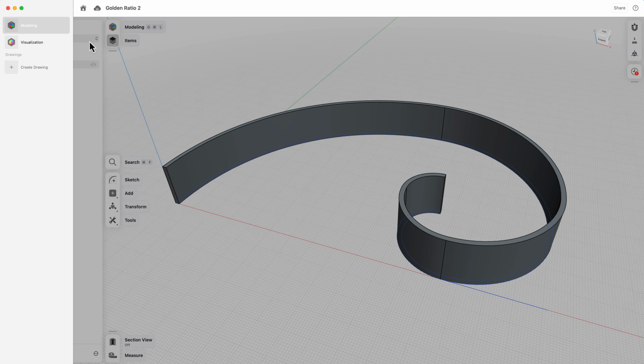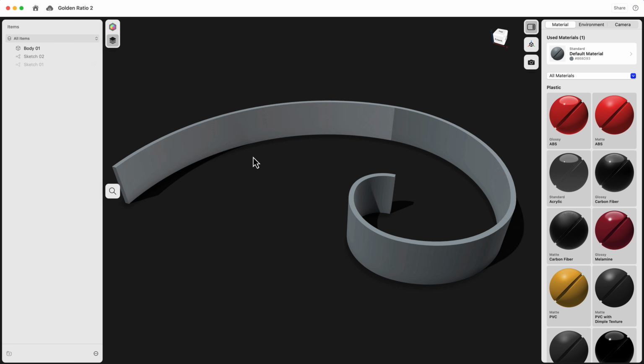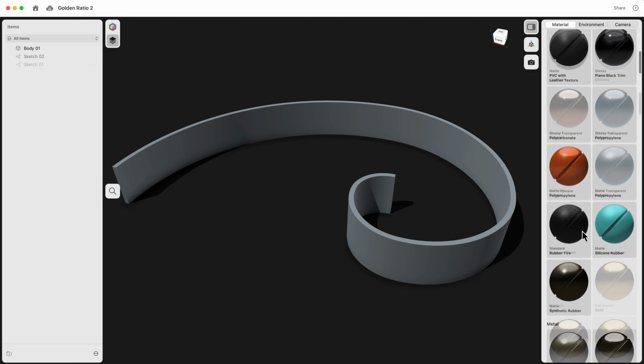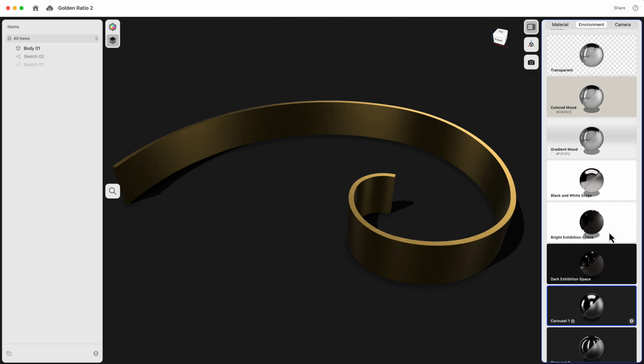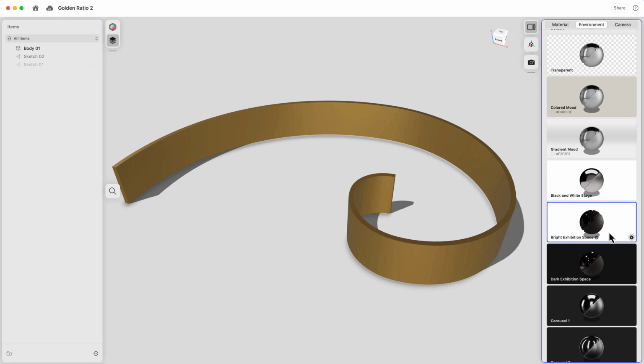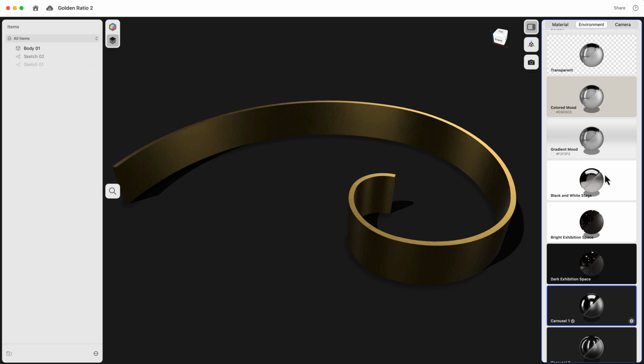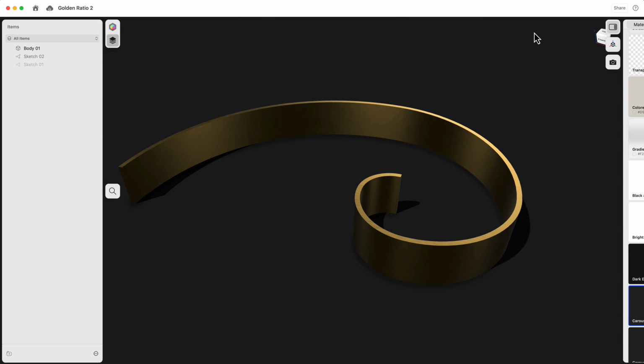Now, if it's a golden spiral, let's make it golden. Navigate to the visualization space. Select a gold finish, and then go to a darker exhibition space. You can see I'm in a dark one at the moment, but if I select a lighter one, you can see that the gold color doesn't look quite as striking. I reckon that looks awesome. And that's how you create a golden spiral.